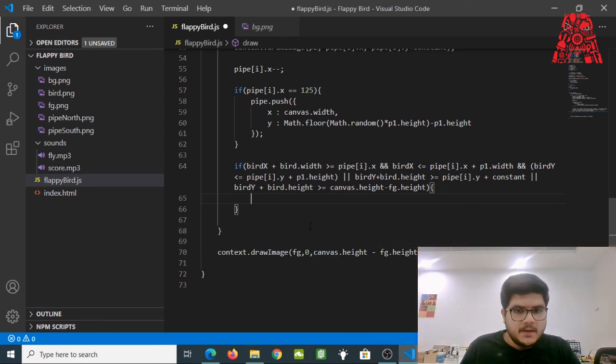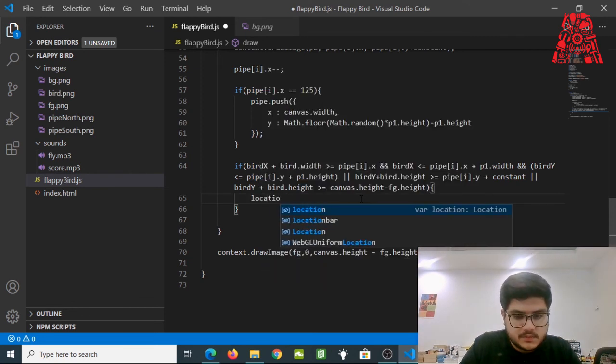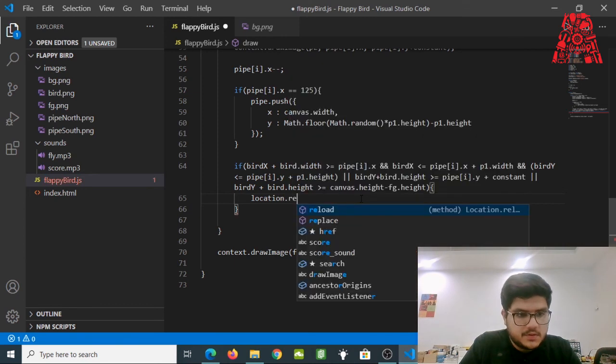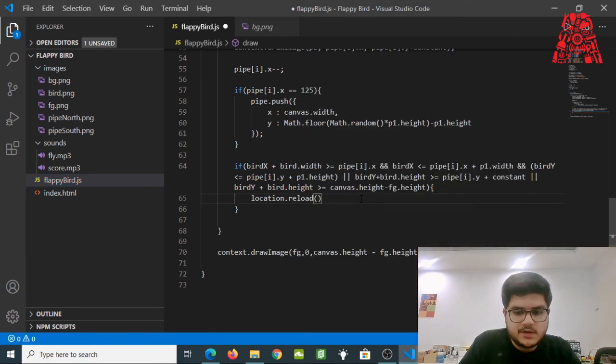If the game gets over, what we will do is reload the page so that we can play the game again. So we can say location dot reload. This will reload the web page for us, so it will restart the game and then we can play it again.